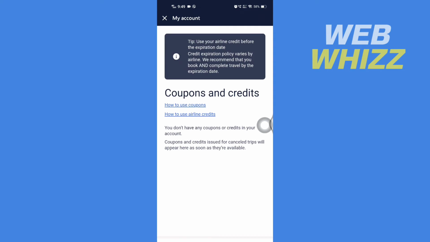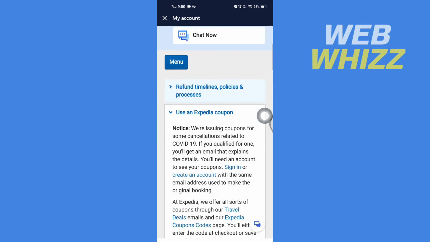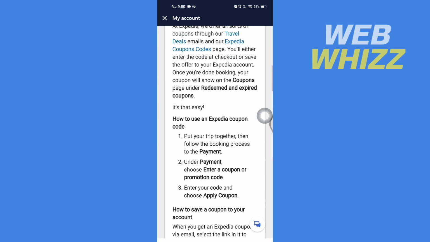And here this page will show up. If you have coupons, credits or points, you will be able to redeem here. So I don't have any points, that's why it is showing empty here. But if you have coupons, credit or points, you will see them here and you will be able to redeem it. So you can also go to this how to use coupons, and here you will see how can you redeem or use your coupons.